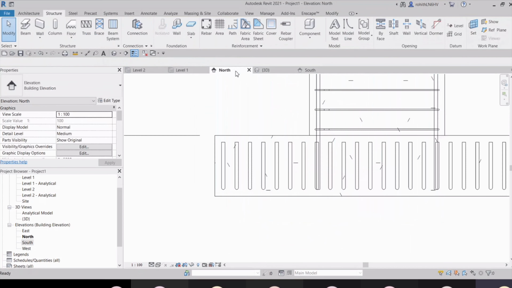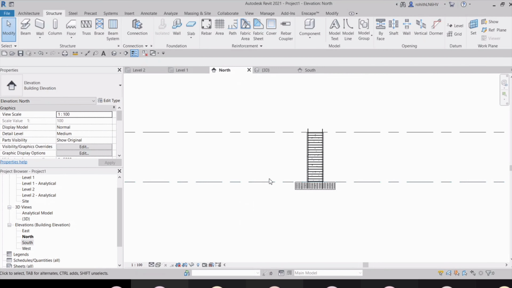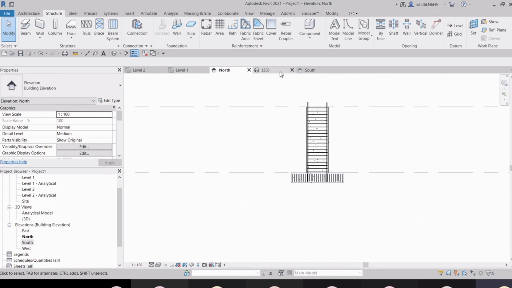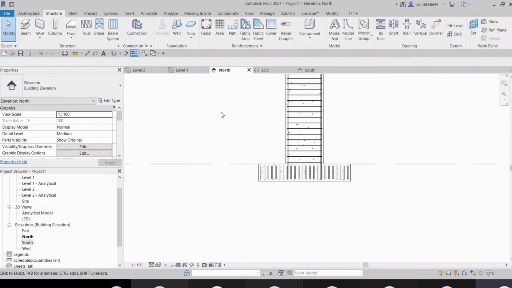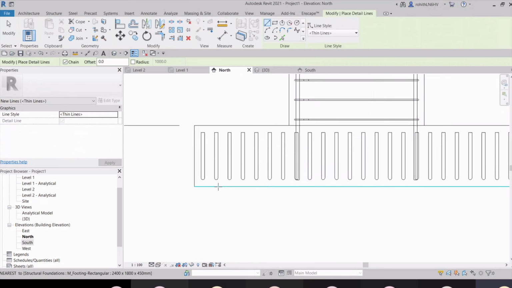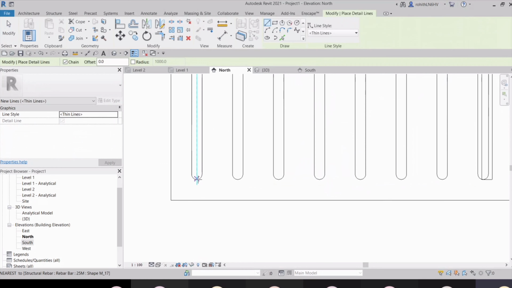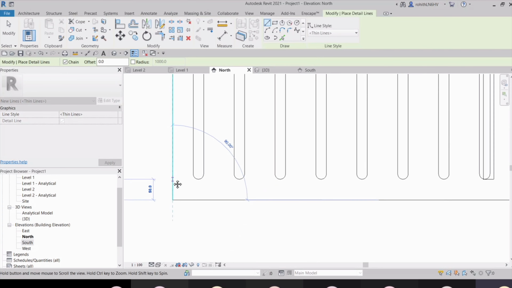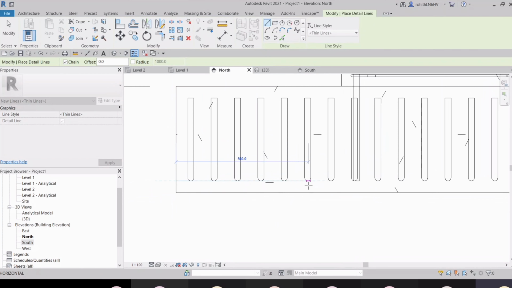Just a second, let me check it. Okay, so the model line is not visible. Right, so from here, what I can do is go to Annotate and go to this Detail Line. I can place a detail line over there. All right, so from this end. So what is the cover? 50 mm is the cover, and from that 50 mm, I'll go with 25. So total 75.